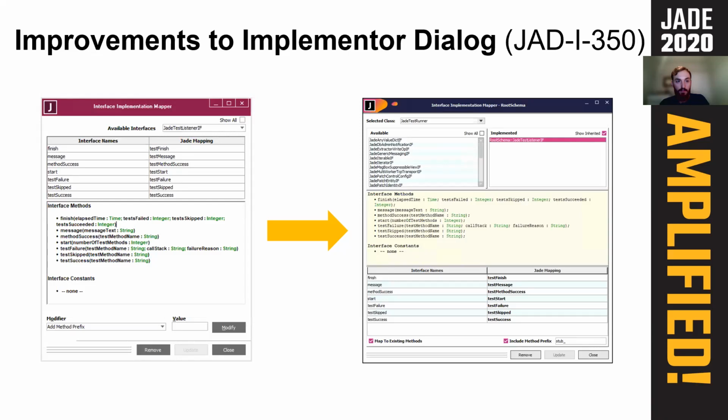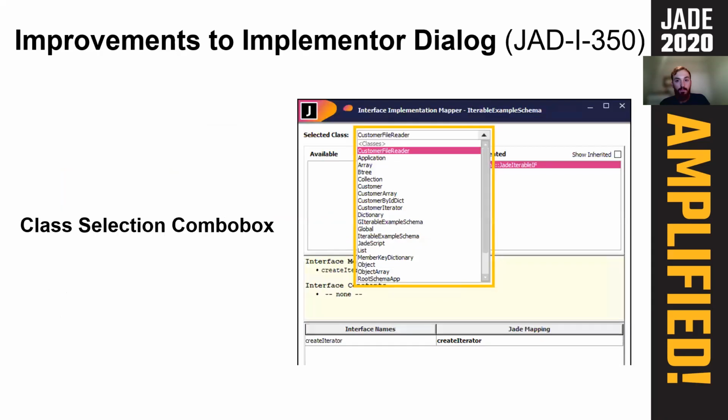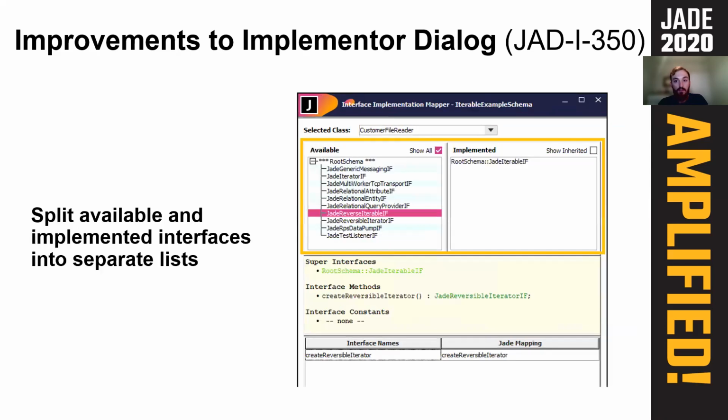So I'll just briefly cover off some improvements we've made to the interface implementers dialog. The first thing is that we've added a list box to allow you to change the currently selected class, instead of having to close and reopen the dialog. So if you're implementing an interface on multiple classes, you can do it all in one go now. We've also separated the already implemented and available interfaces.